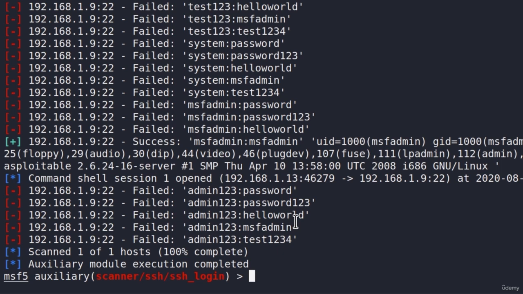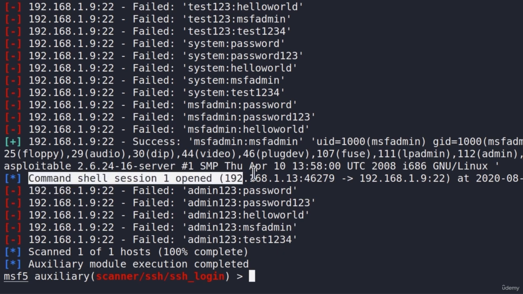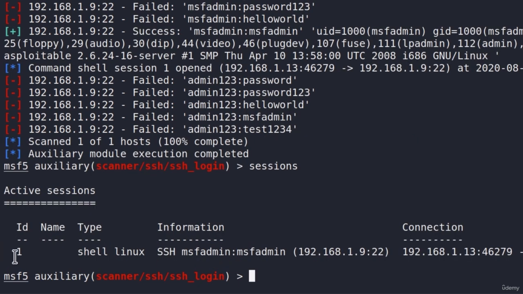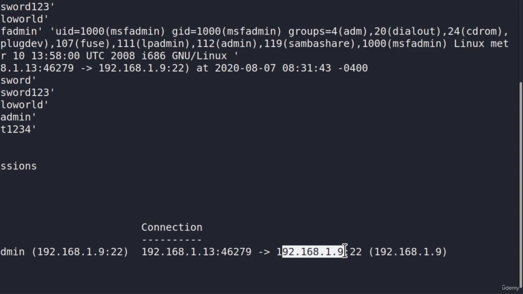We can also see right here, it opened the command shell as soon as it found the correct username and password. But if you press Ctrl-C or you waited for this to finish, it doesn't seem that we can execute commands anywhere. We just went back to our auxiliary module right here. We are not inside of a shell. Well, once something like this happens, Metasploit saves the shell in the background so we can still enter that shell. To check out all of the available shells that we currently have established, we can type the command sessions. And here we can see we got one shell over SSH to the IP address of the Metasploitable.